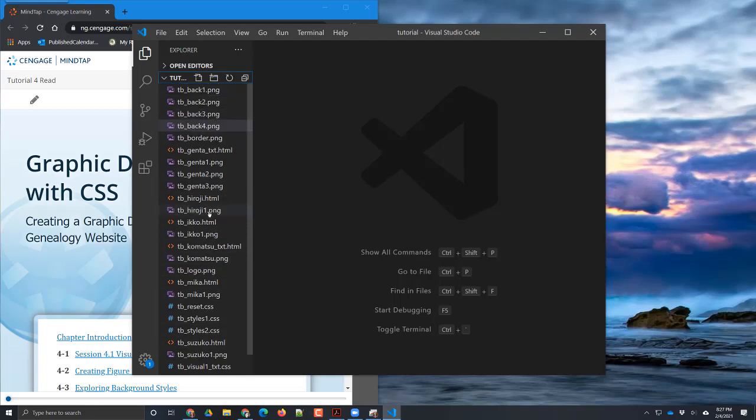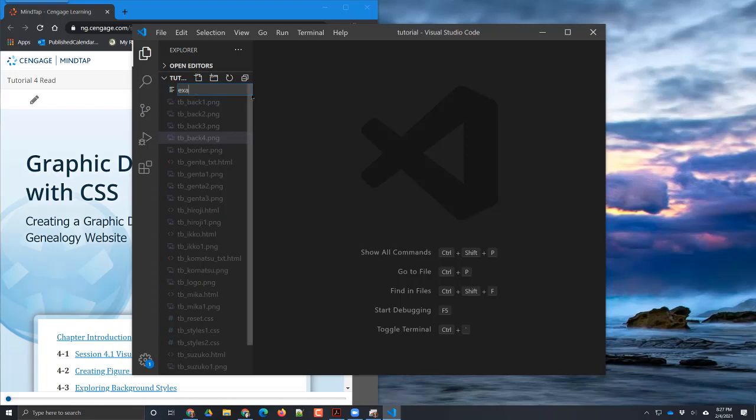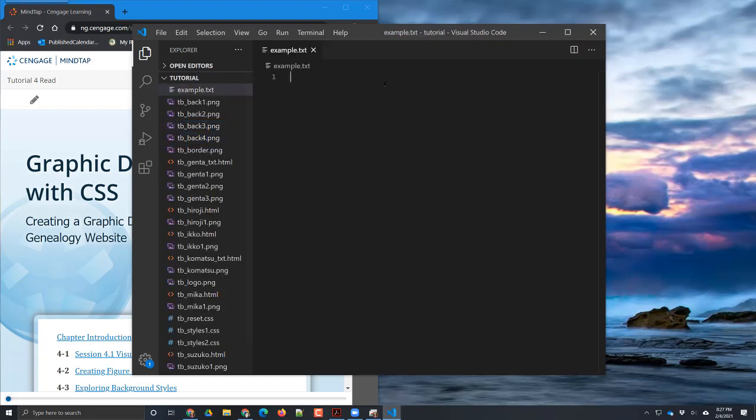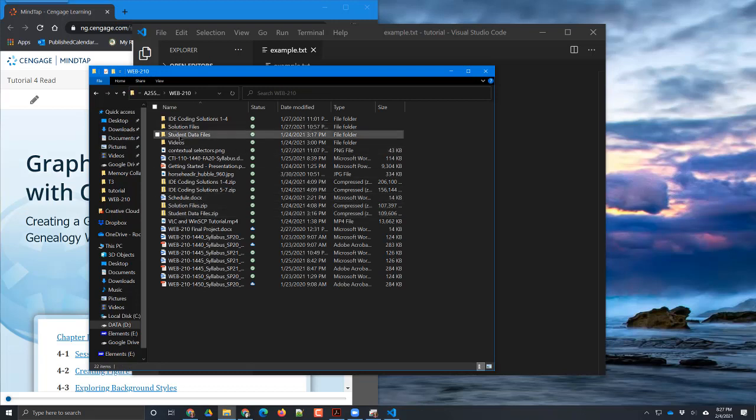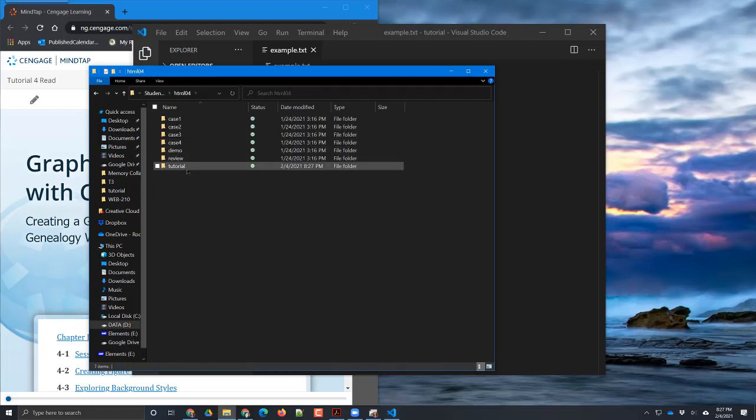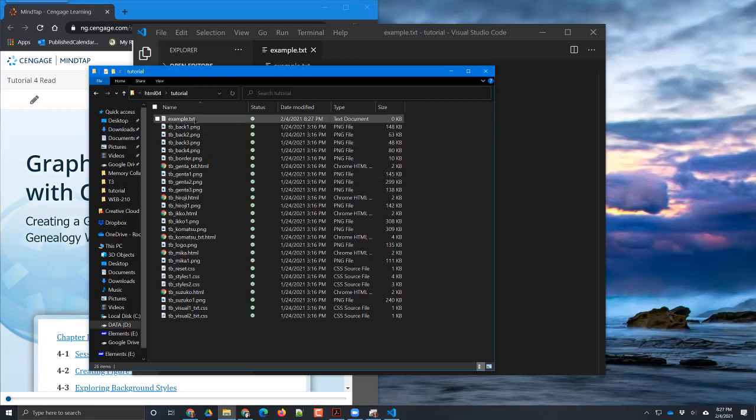Okay. So now when you go to transfer these files, if we need to make a new file, we can just do new file and we will just call it example.txt. And you can see right here in Visual Code, it gives you a little symbol of what the file is, and I'm going to press enter. It's going to save in the same place because I'm working in that folder. So this is my Web 210 folder. This is just a frequent folder view. I'm going to go to my student data files, HTML04, tutorial, and right there's that example.txt.